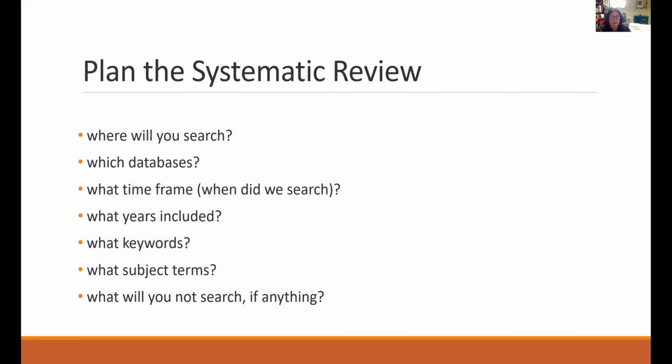And then, which ones are you going to include? Which ones are you going to exclude? And what time frame? This is really about when you're searching, not the years. We'll talk about that in a second. So if I was doing research this fall for a systematic review, I would say on September 1st, I'm going to start doing this research until December 1st, and all my searching in my databases will happen in those months.